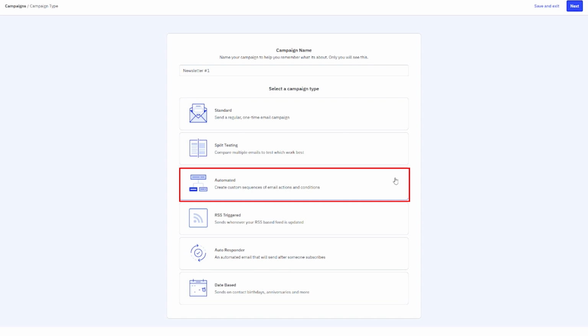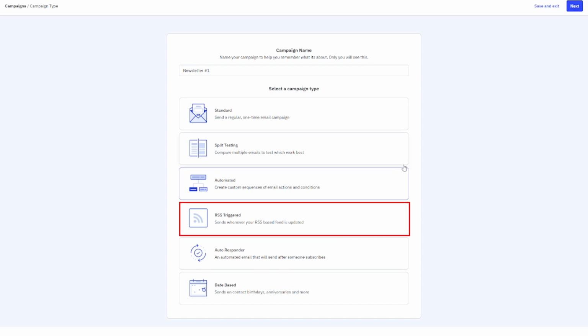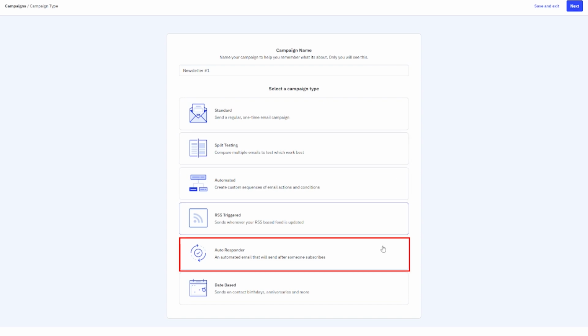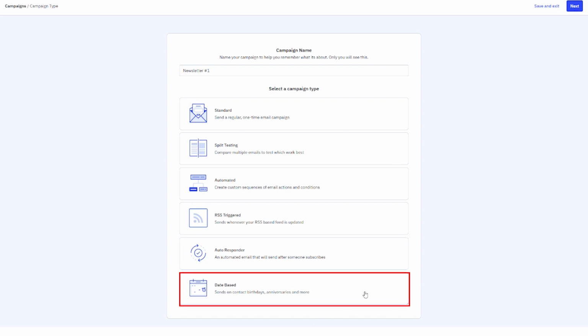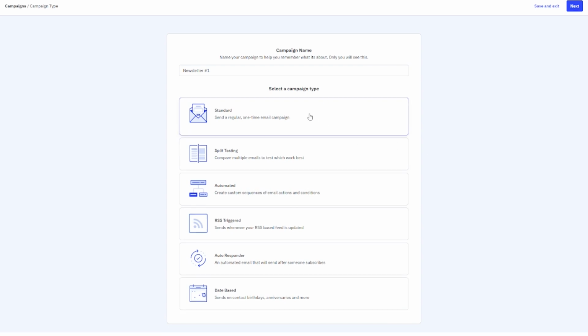Now this one is automated. It can be a very powerful tool for you to use, and I'll show you more how to use this later. Now you have the RSS trigger, autoresponder. This is very useful when you're collecting leads and want to automatically give your subscriber the ebook or guide that you promised them. Or database. For example, here you can send an email on someone's birthday with a coupon code to buy your product at a discount. Now let me show you the standard email.